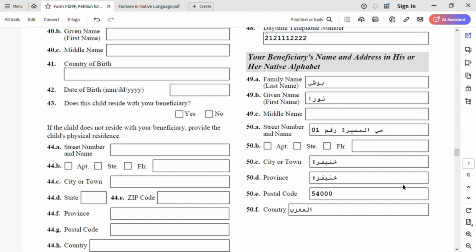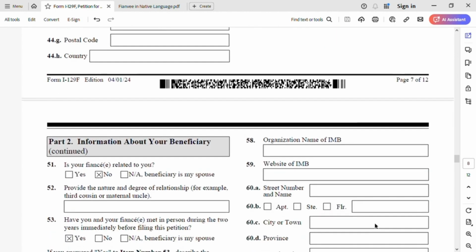Your beneficiary name and address in his or her native alphabet. If you are not using a Roman letter, you must enter this in your native language. As you can see, this is Arabic. I enter it right here. It's very simple. Just family name is going to be in your native language. Given name is going to be in your native language. Street number and name in your native language. City or town in your native language. Province in native language. And the postal code is, of course, it's going to be 54,000. And the country, in my example, I put it in my native language right here. So we go to that one.